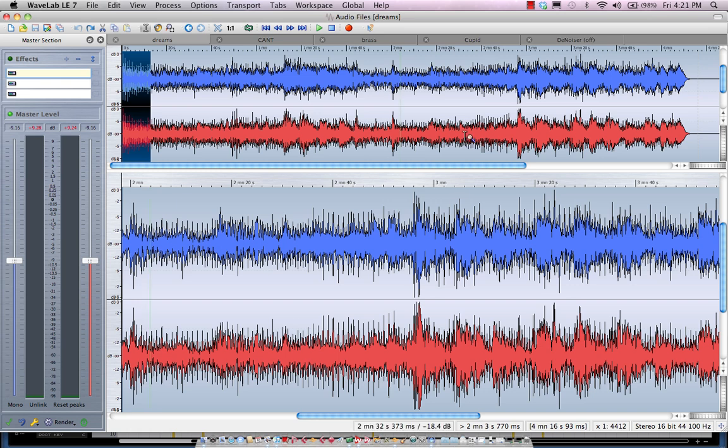WaveLab LE is a stereo editing program for Mac and Windows that comes bundled with Steinberg's CI1 USB audio interface. WaveLab is ideal for editing recordings done on portable handheld digital recorders or getting stuff ready for CD.